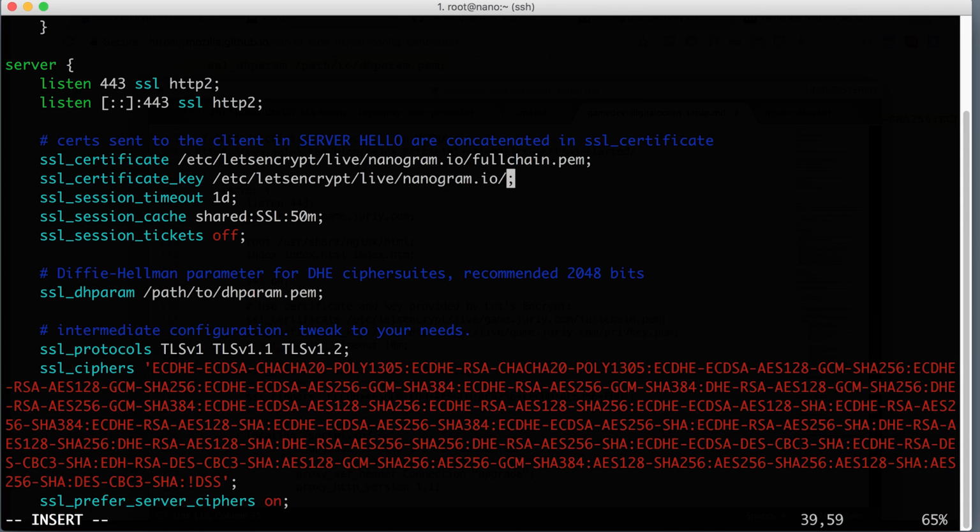And the file name will be privkey.pem. These settings, we just leave them as they are right now. The next parameter, we will not touch it in this video again, because it will require you to generate some additional parameters for a better encryption.